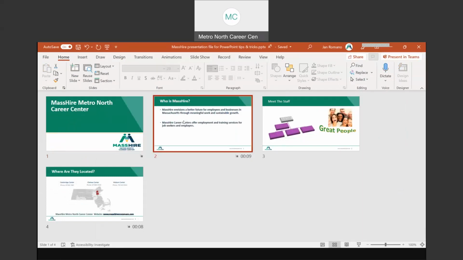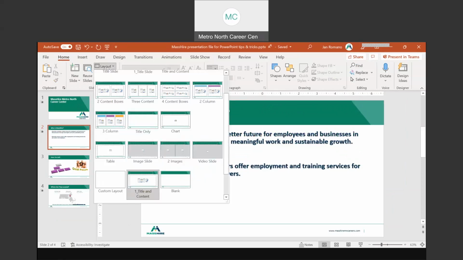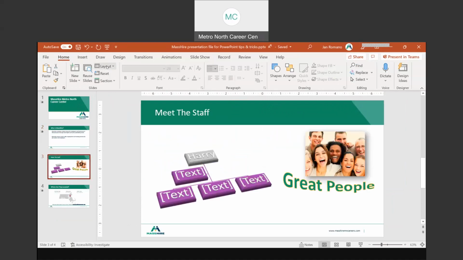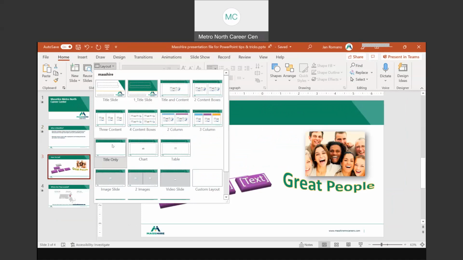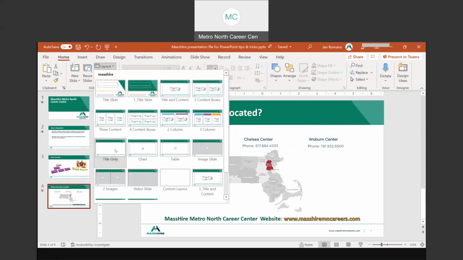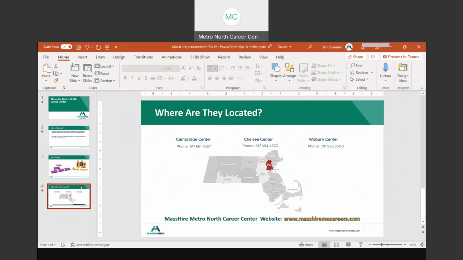Now this slide here, let's go to layout. That's a title only slide. That's why it's only got a green box going across the top. This one also is, if I go to layout, a title only slide. You can see it right here in the gray. And the last one is also a title only slide, because all I needed was a title at the top. So now I've applied a design theme to all of my slides. I'm going to hit undo.